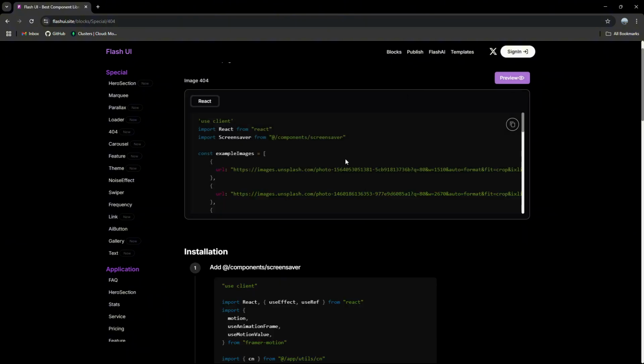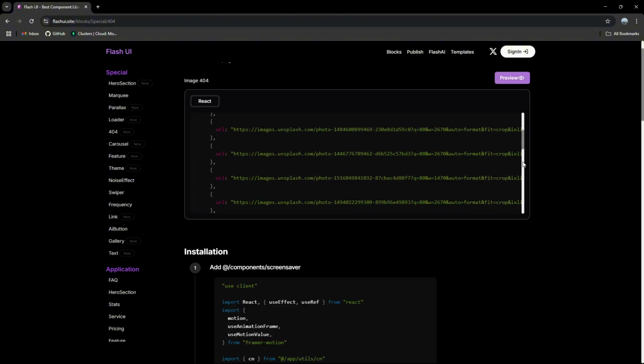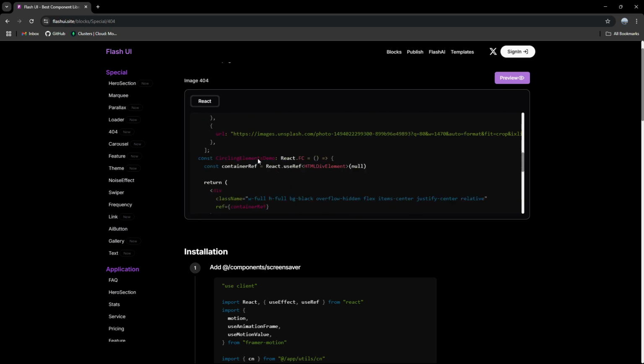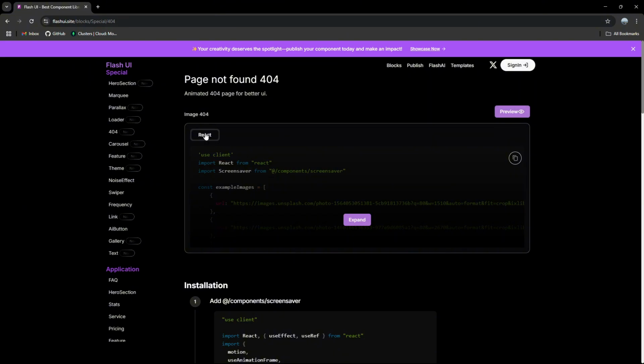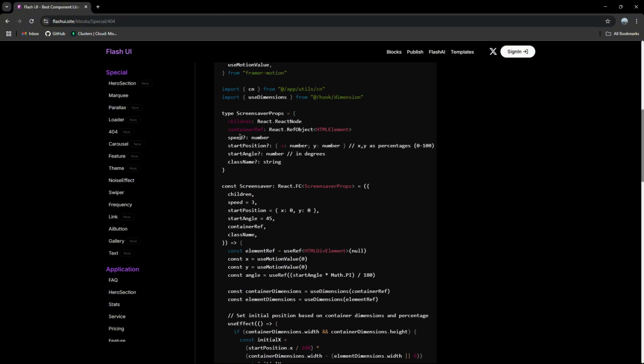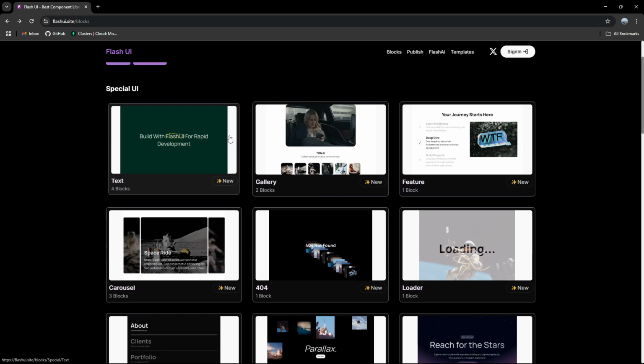And if I press on code, here's the use client, which is going to tell us that this is Next.js. This is going to be all the different images. And here is the code. So of course, you're free to preview it, and then you can expand, copy it. And there's also an installation here that you're going to have to do. And this is just one example.